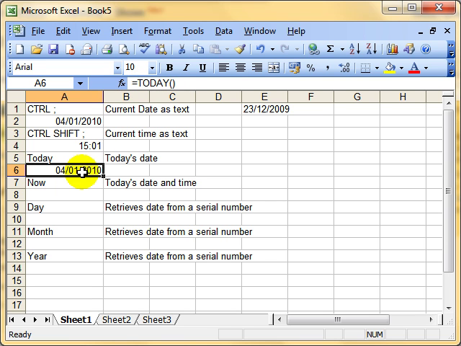Because that's a function, if we save this document, open it up tomorrow it will say the 5th of January. The day after, it will say the 6th of January. That's the TODAY function, returns today's date. The next function we'll look at is NOW, and that works exactly the same as TODAY, except it gives the date and the time. So we'll try that.